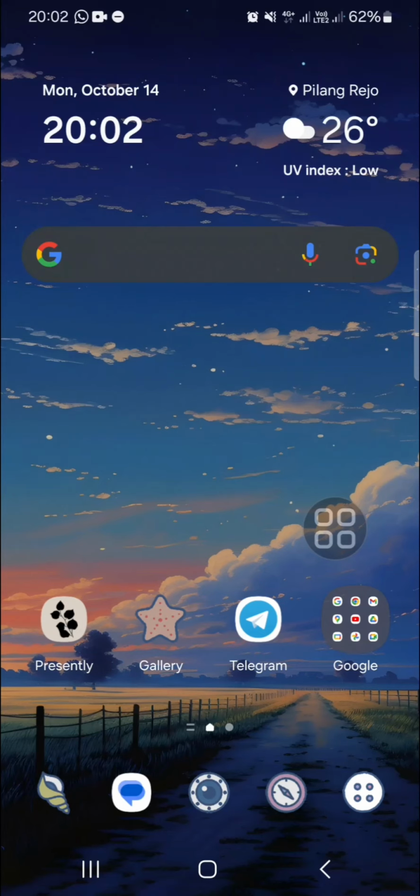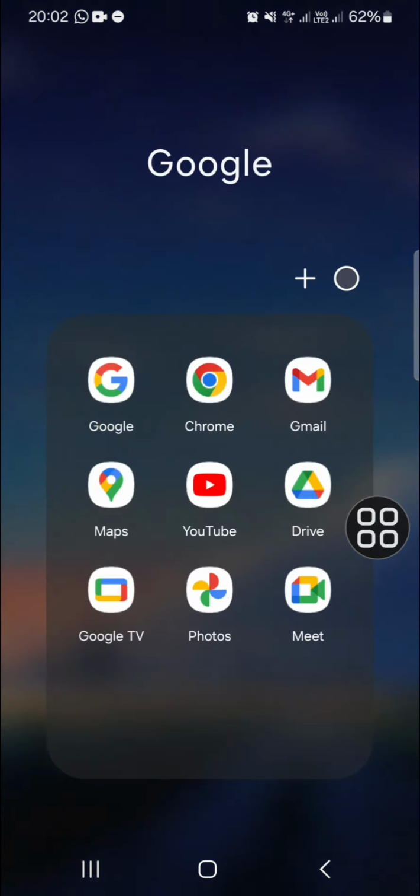In today's tutorial, I'm going to show you how we can get Google Gemini to work on our lock screen. Okay, let's get into it, guys. First things first, we need to open up our Google application and activate the Google Assistant feature.